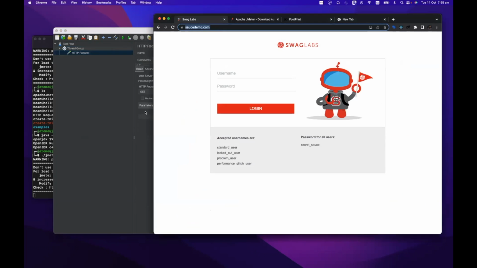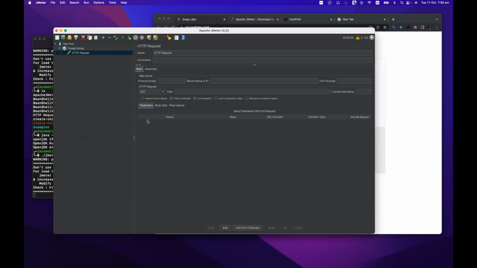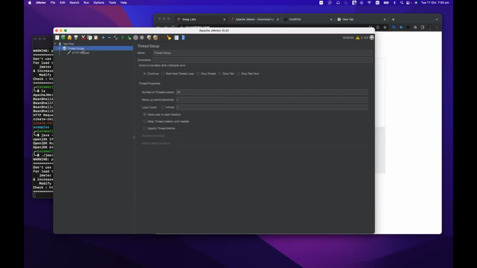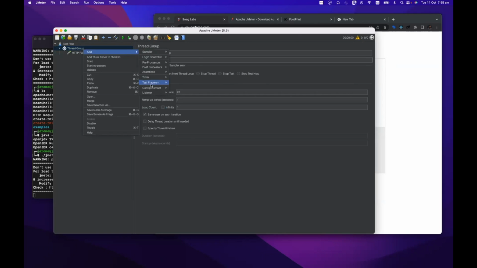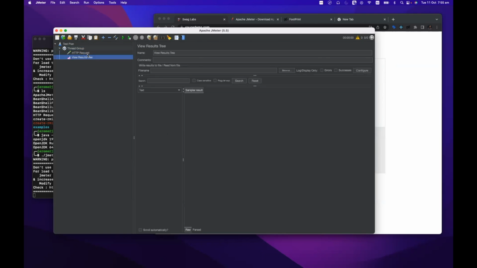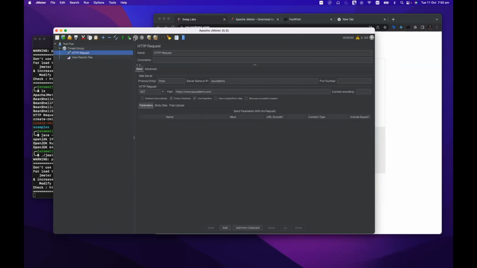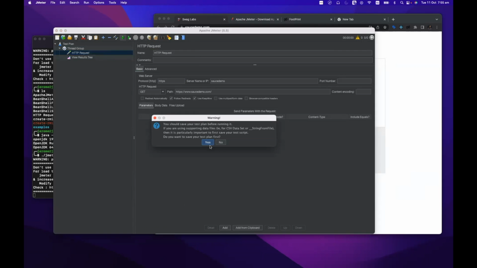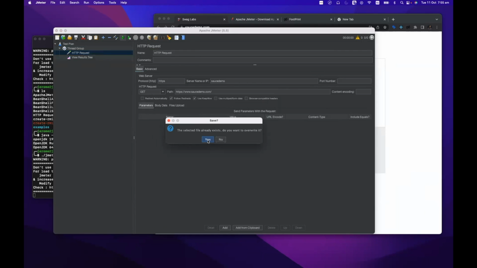The site that I'm going to test is this source demo. It's a website built specifically for load testing purposes. I just put in the domain name, and at this point I need to add a listener, which shows my results. Simple enough. I'm good to run. Yes, it tells me to save it. I did my saving. So it's actually running it.